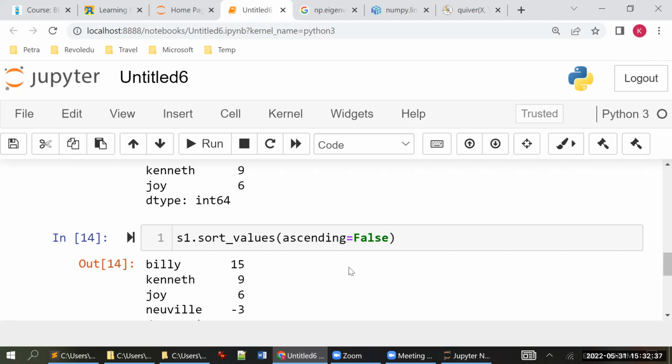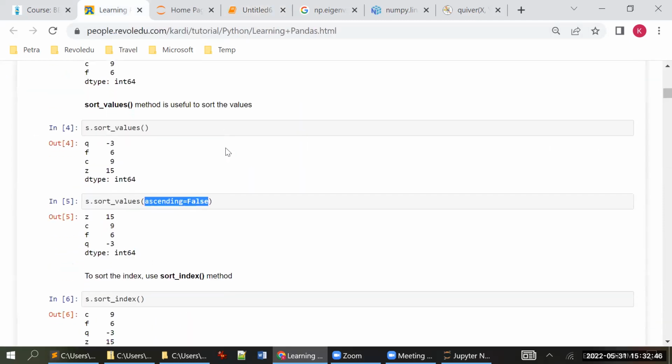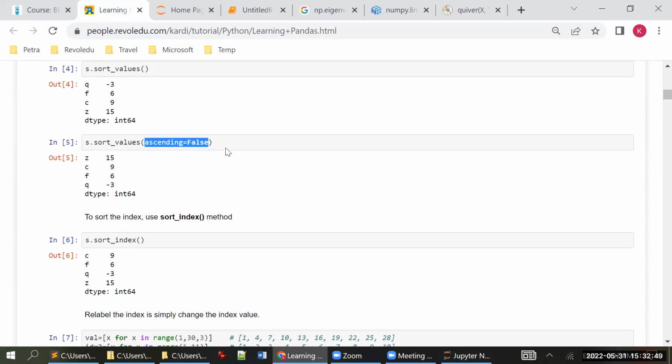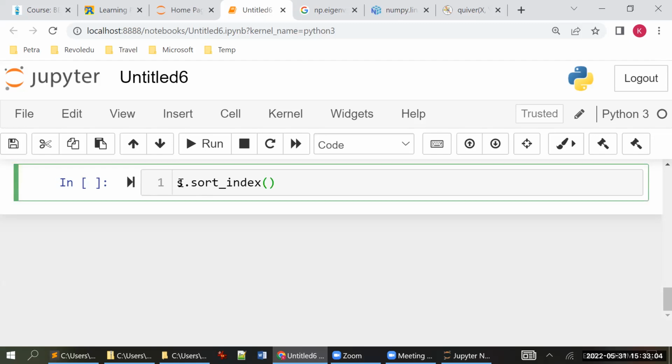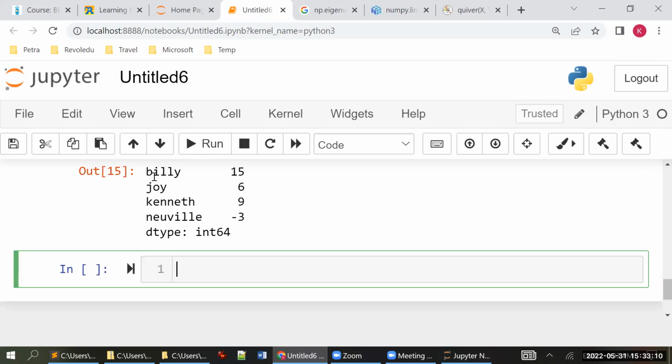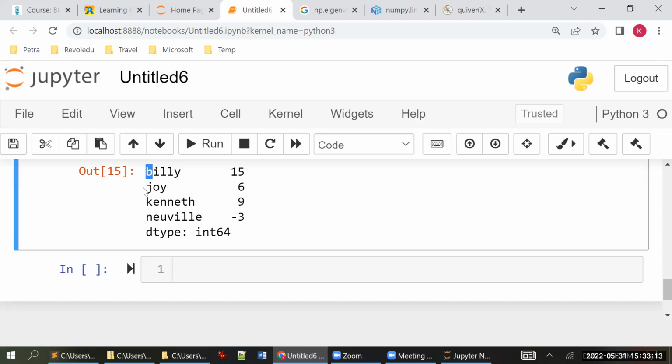So now you can manipulate the data easier. Pandas is for data analysis. Data science and so on usually use Pandas as the base. And if you want to sort not the values but the index, you can also do it like this. Let's try. A while ago the name is S1, right? So you can sort the index there. Based on the index, B, J, K, N. That is the sorting based on the alphabet.